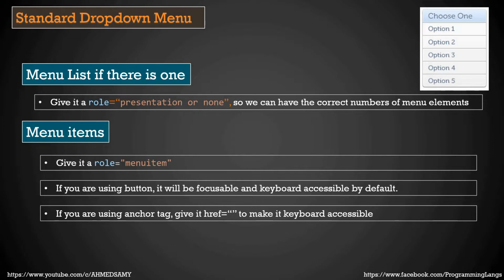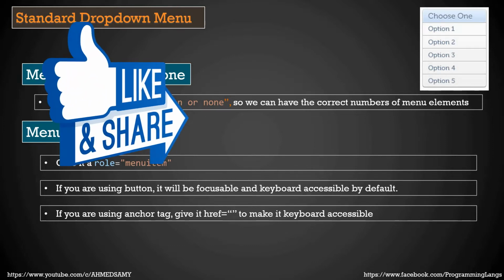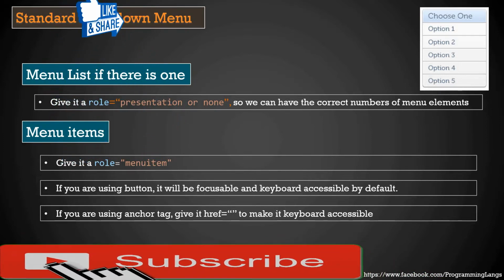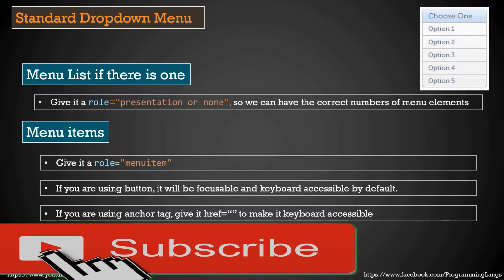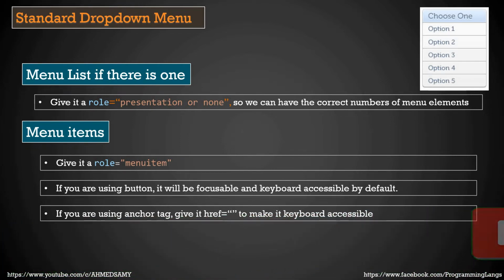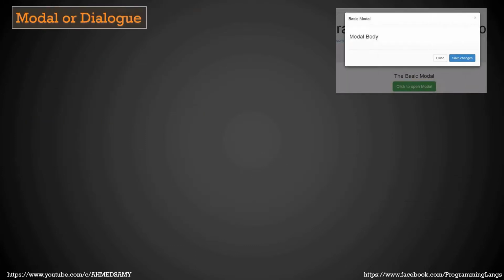I'm coming back to continue our series on making your web application screen reader friendly and how important it is. We stopped last time where we implemented a standard drop-down menu to be user friendly and screen reader friendly. We will continue by using the modal. How can we make our modal dialog user friendly?